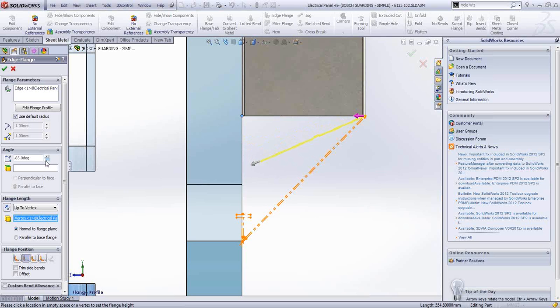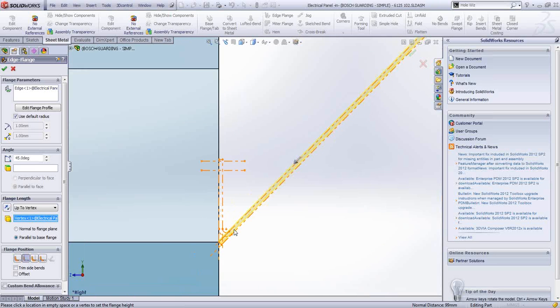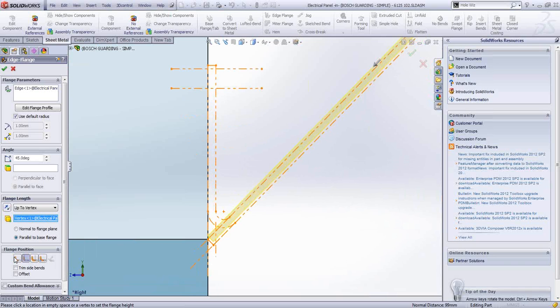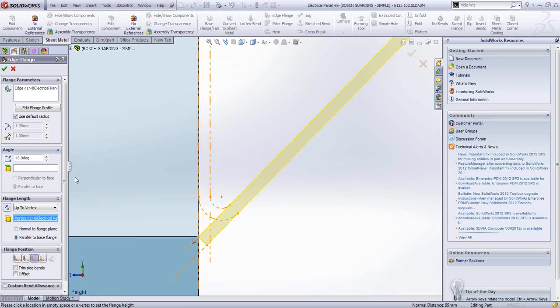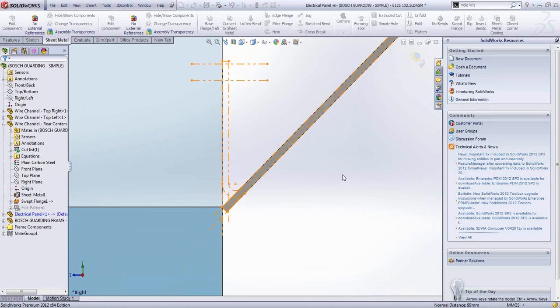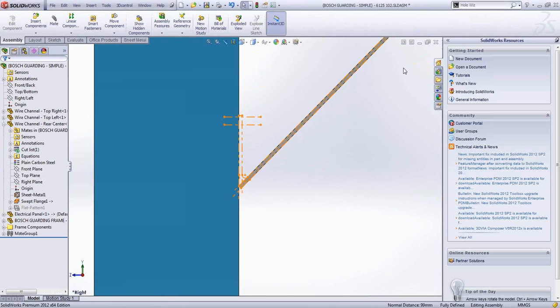So what if I want the length of the flange to be till this structural member? So now I have an option of choosing parallel to base flange, which will help me in having the right length. And for flange position, you always have material inside, material outside, and other options. So let me end it here, and let me open it up in a different part just to make it more clear.